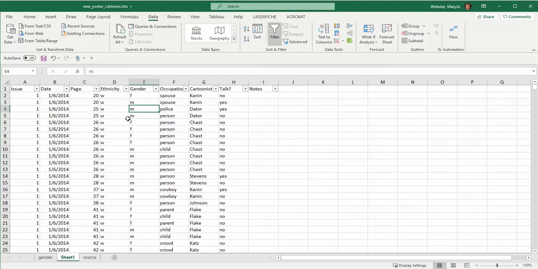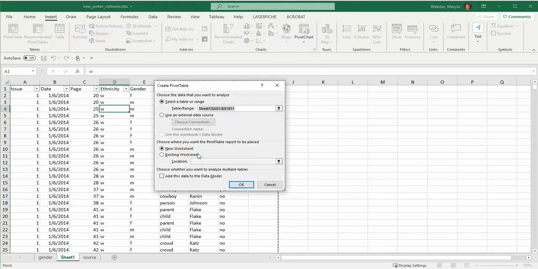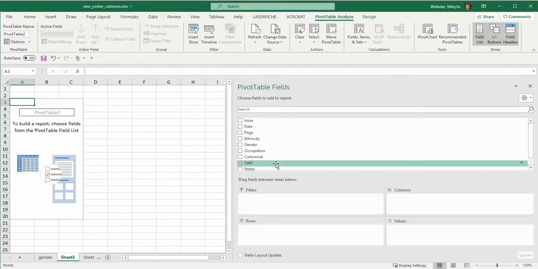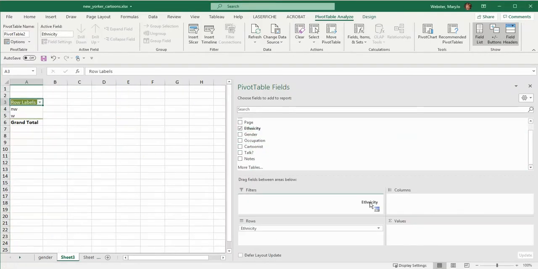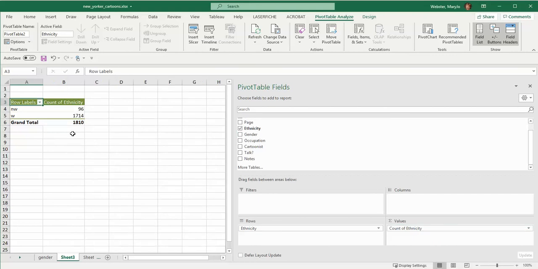Now let's start that again, and this time let's do the ethnicity. So insert, pivot table, make sure your range is set in a new worksheet, say OK, and this time we're going to put ethnicity in the rows, and we'll have it count the rows as well. And there, non-white, 96 characters, white, 1,714 characters. Oof, that's a big difference.